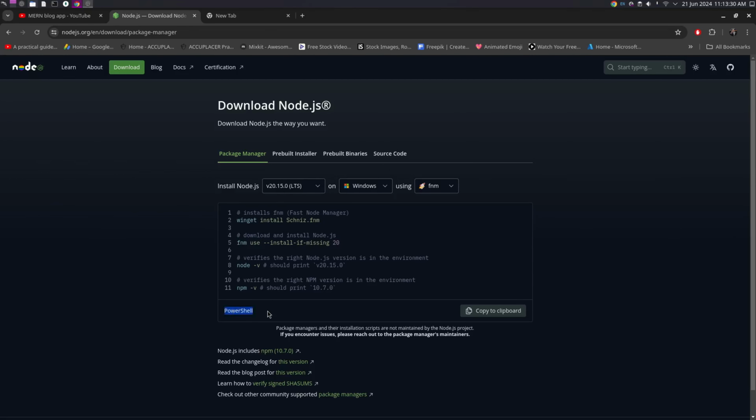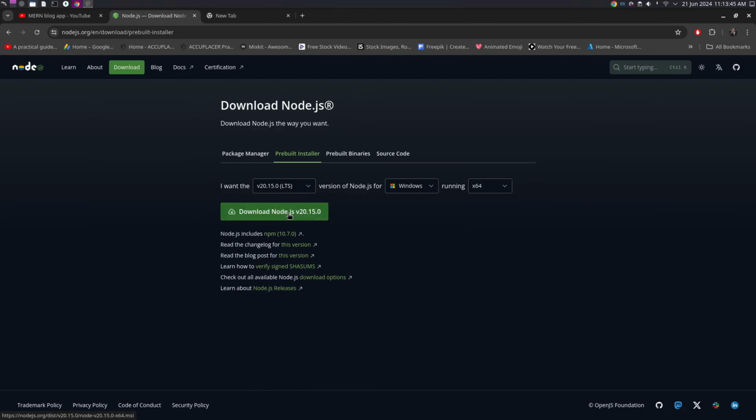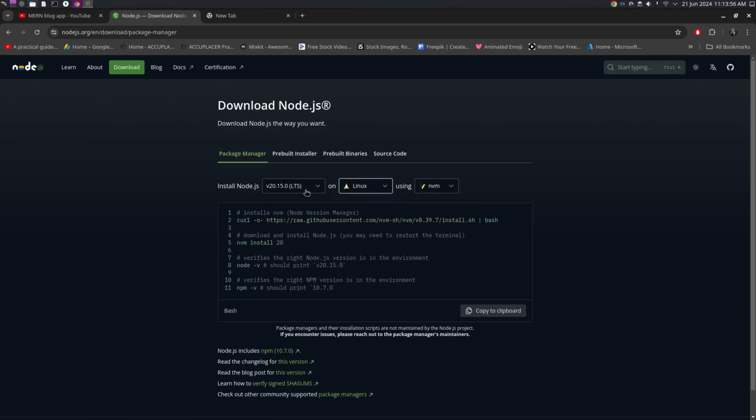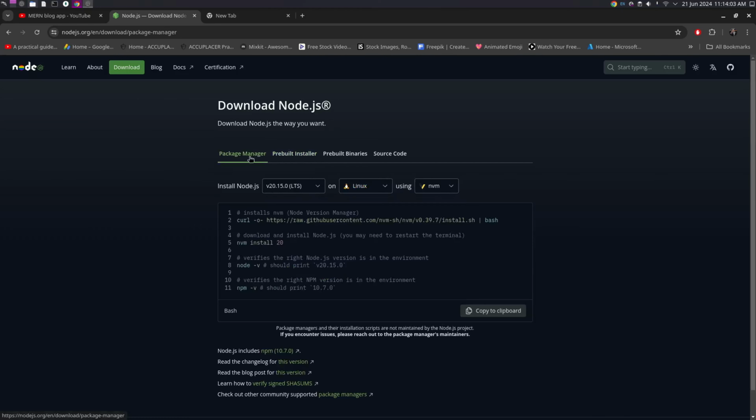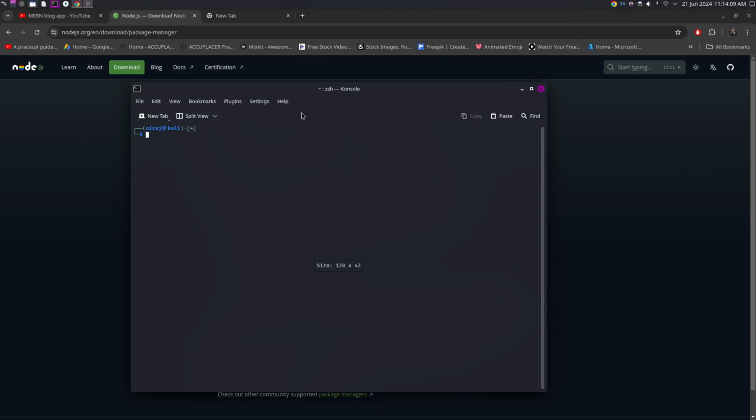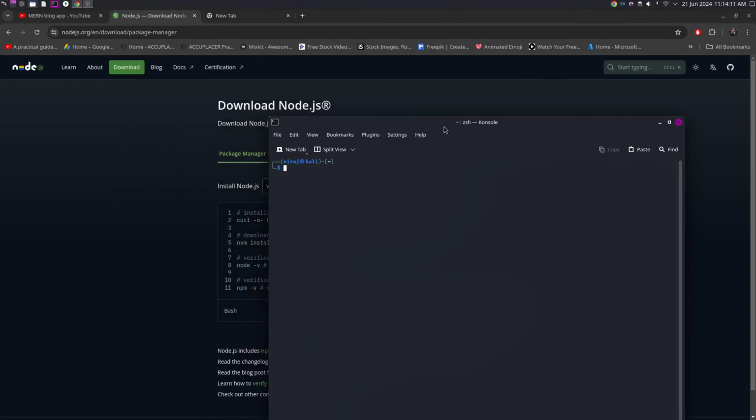You can also follow this PowerShell command, and for macOS you can do the same. Node.js also comes with a pre-built installer for macOS, but for Linux, as you can see, there is no pre-built installer. So for Linux we have to follow these commands. As I am on Linux, let me show you another way to download Node.js.